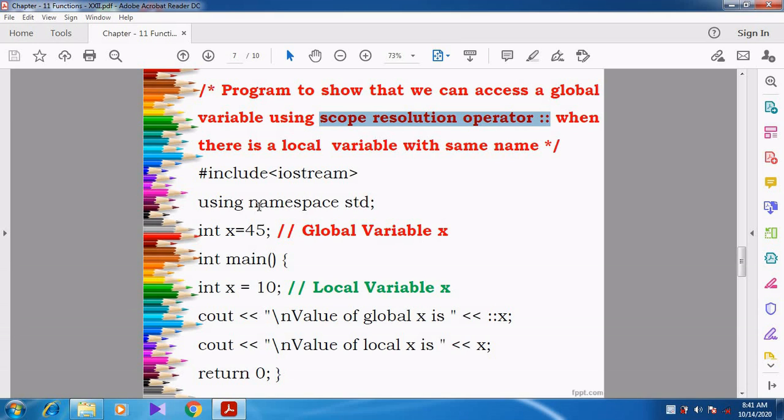See where the global variable is declared. After the header file, #include iostream and using namespace std, we declare the variable. That is before the main function. Whatever variable is declared before the main function, below the header file, automatically belongs to the global variable.